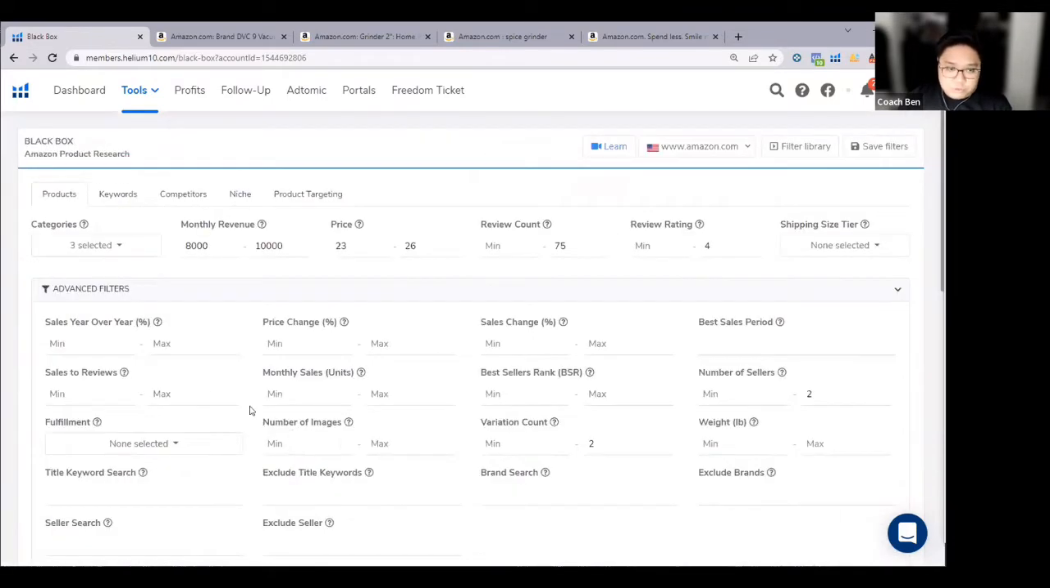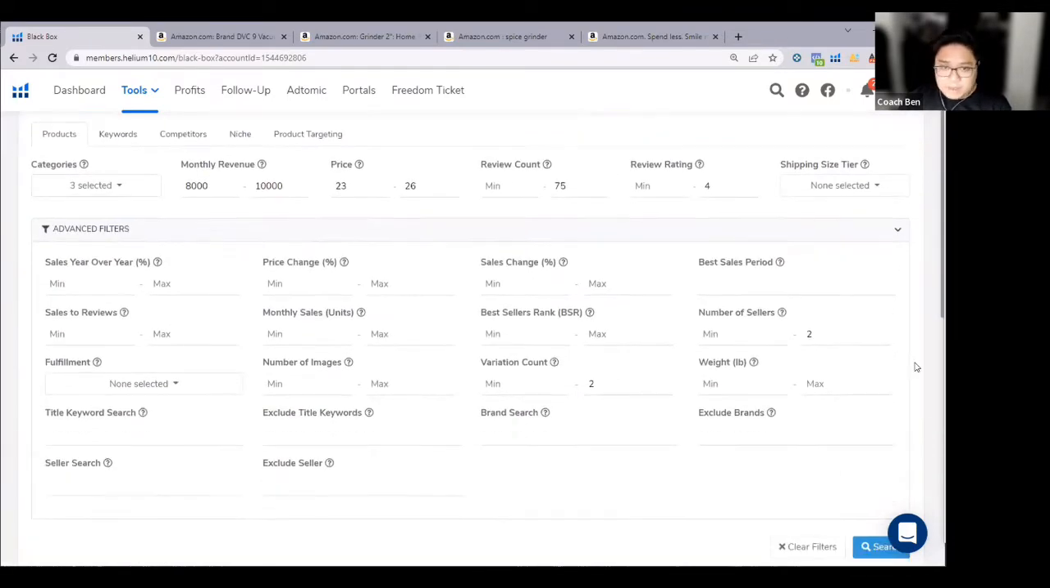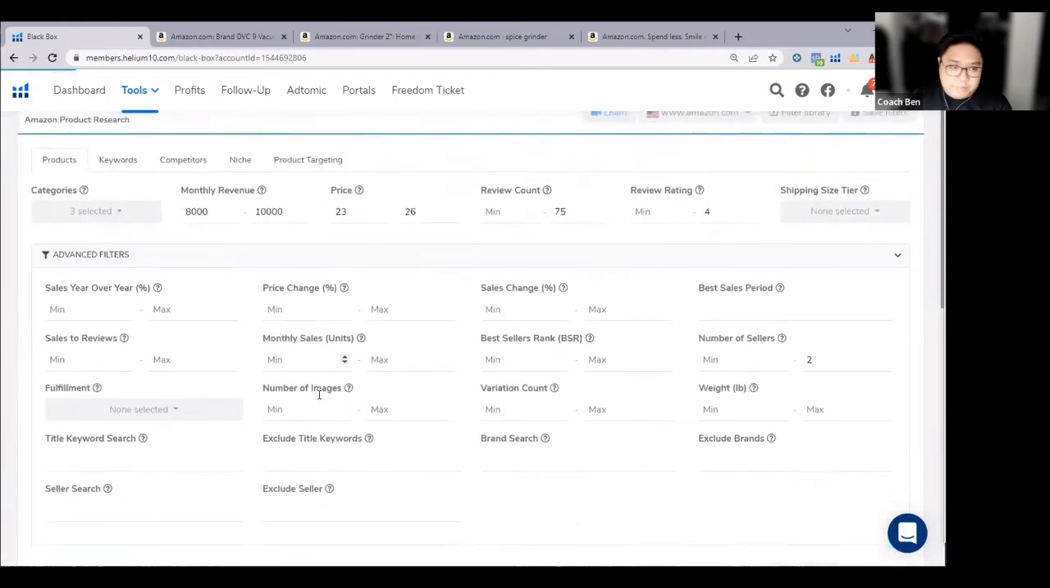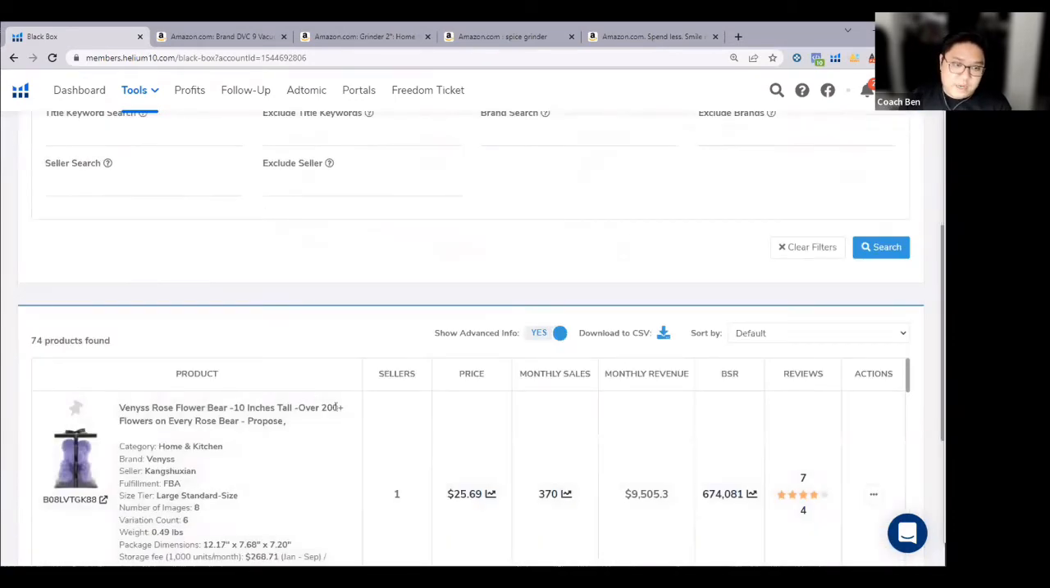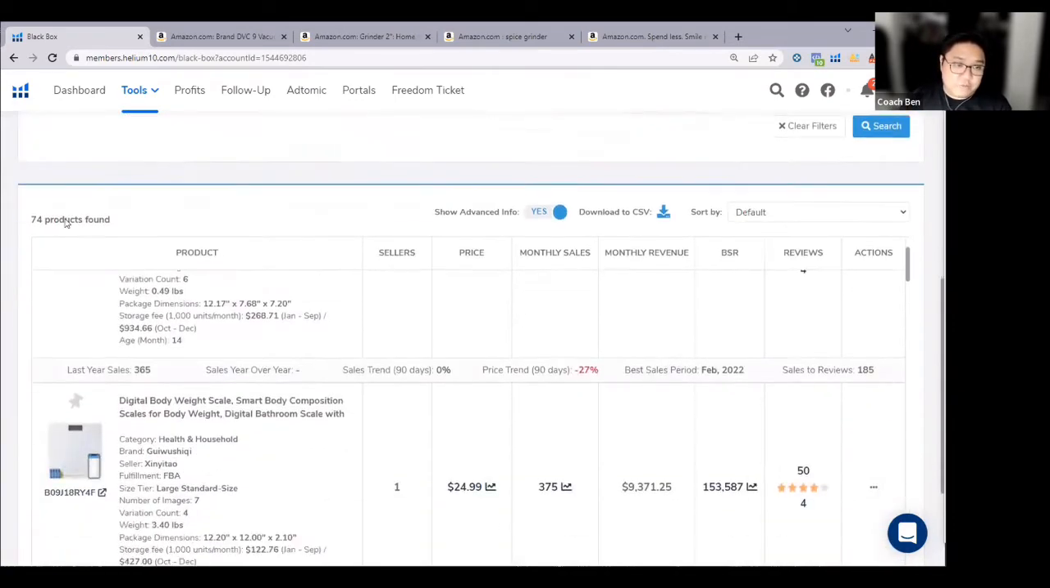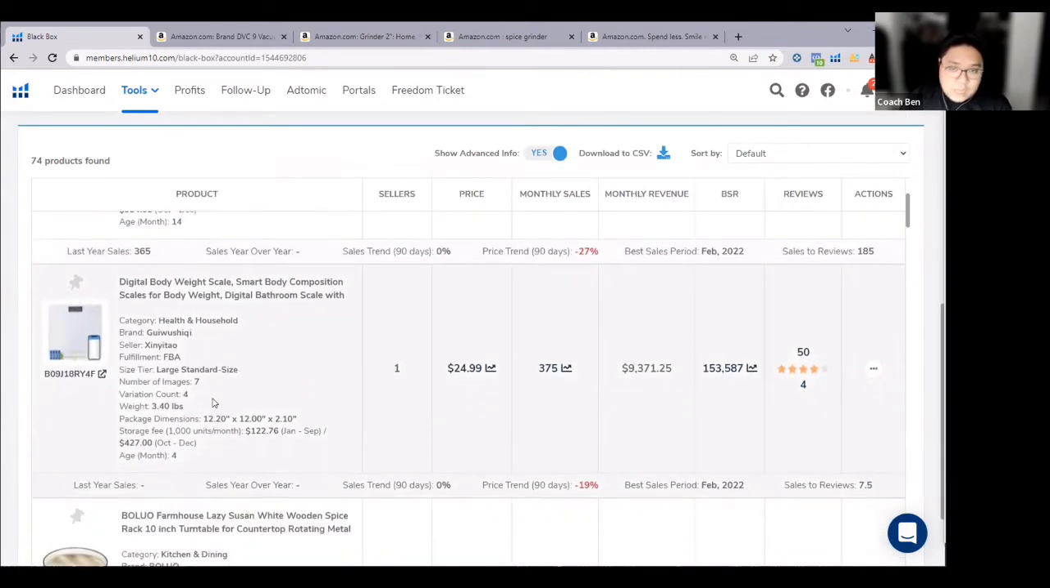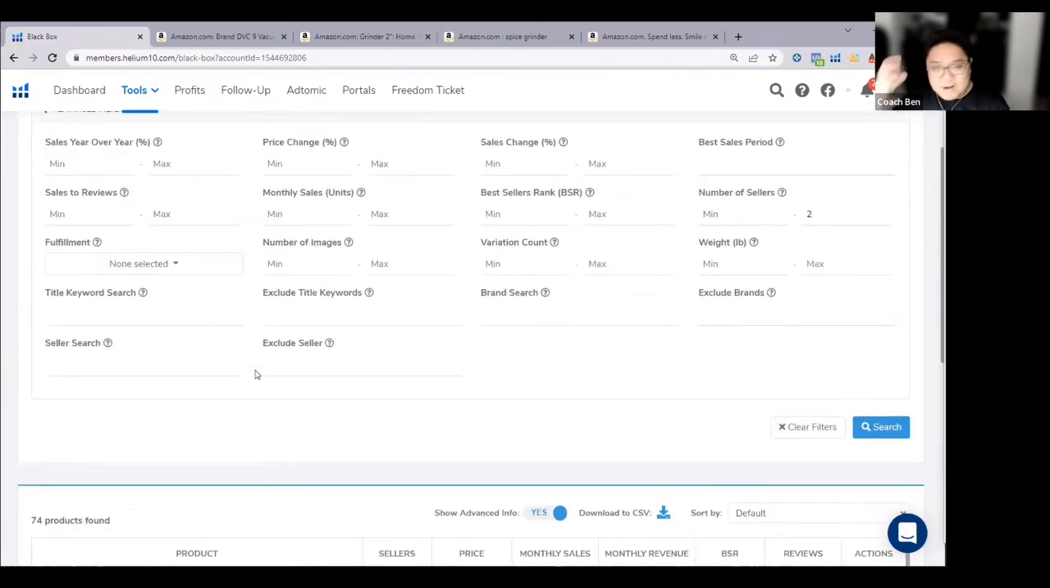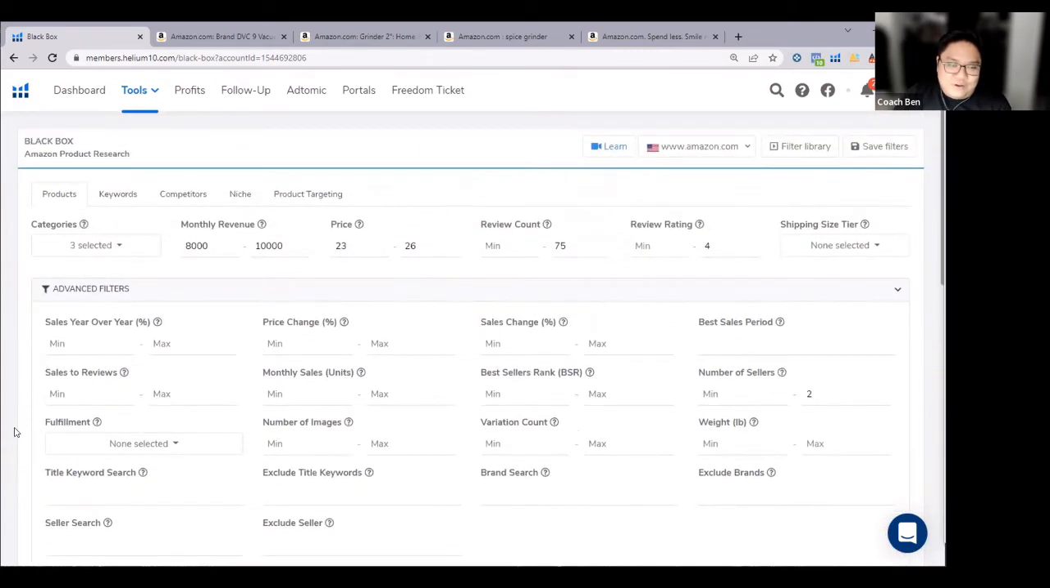So try not to put too many filters. Maybe I can change this. Maybe we take away this. There, you have 74 products to research already. Okay, so this is how we can very quickly generate product ideas, without racking our minds about what products to sell, what to look for, how to get inspiration.